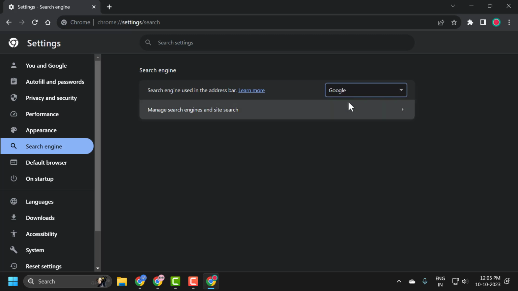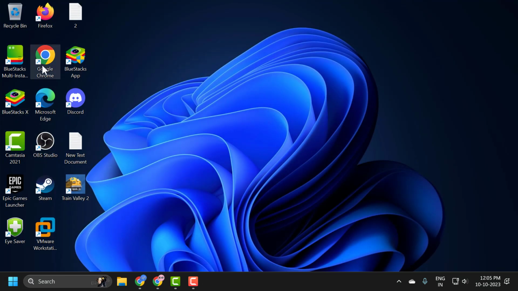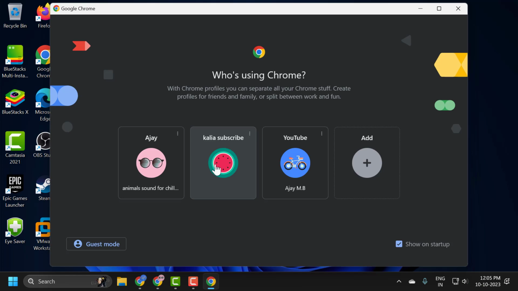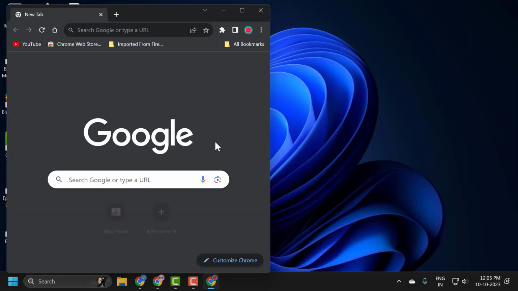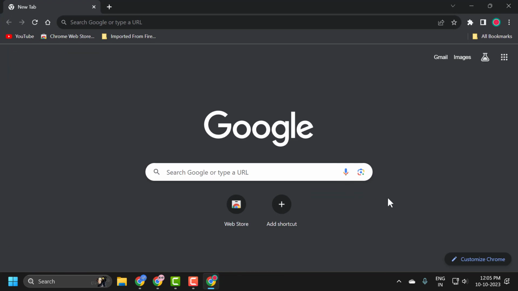I'm going to select Google, and after selecting this, now all you have to do is relaunch Chrome, and after that the search engine is back to Google, guys. That's all you have to do.